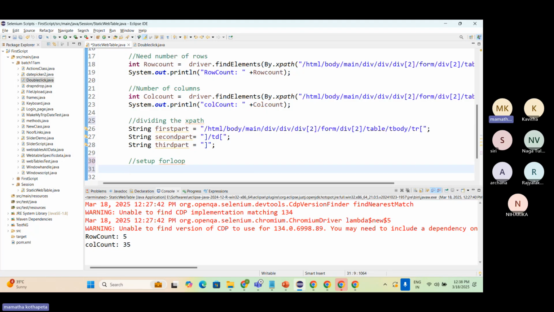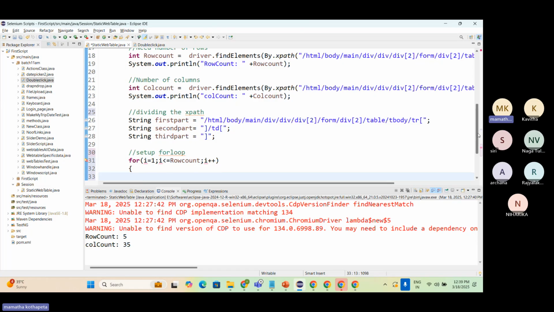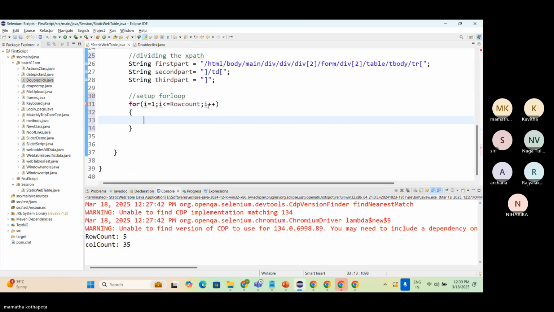Now we have to write the for loop. For i equal to 1, i less than or equal to, because I also need the equal to value. I'll put row count here, and i plus plus. Okay, I hope everybody knows this for loop, right? Anyone who is not aware of this?